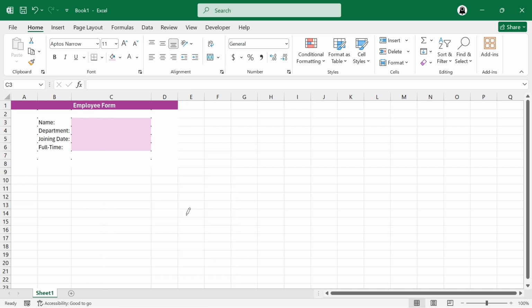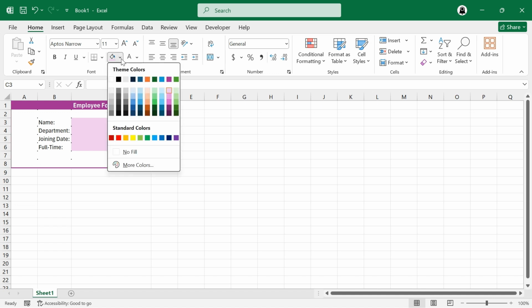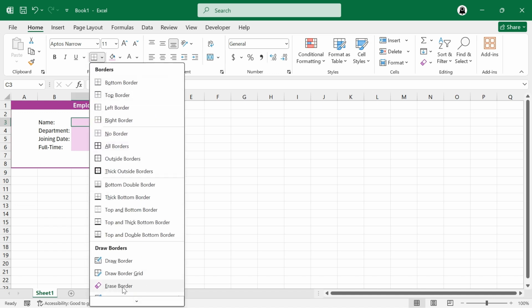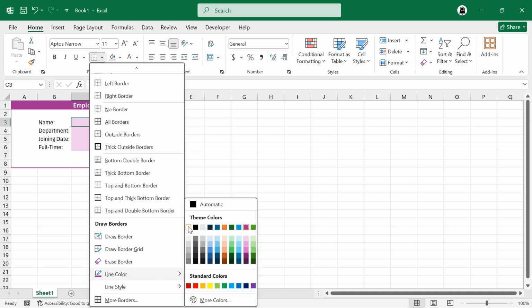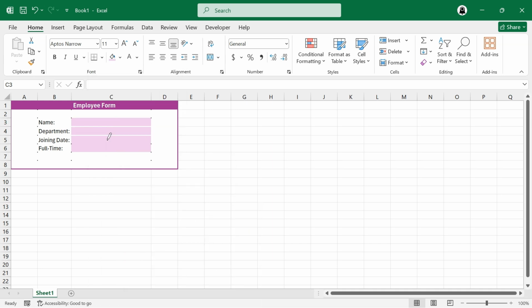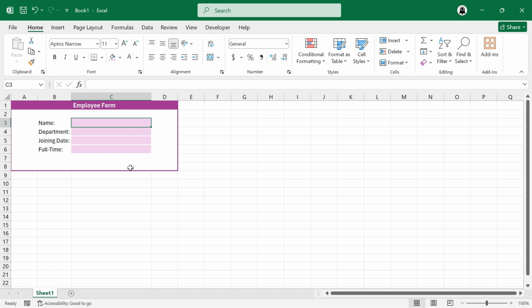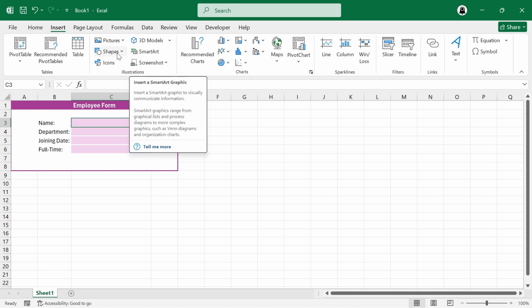A thick border in Plum Accent is applied around the form area A1 to D8. After that, the border menu is opened again and white borders are applied to the top and bottom of cells C3 to C6, giving each field a separate boxed appearance.